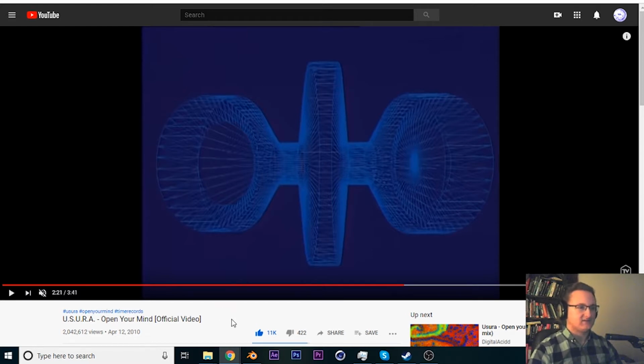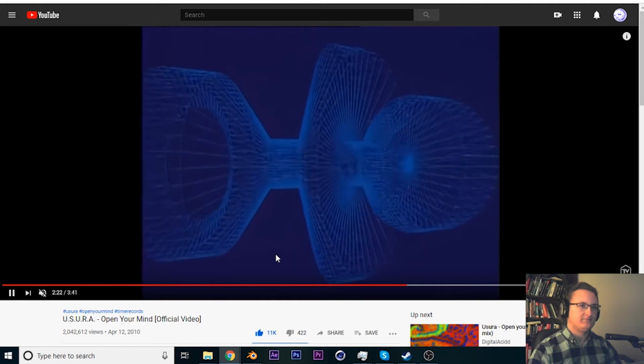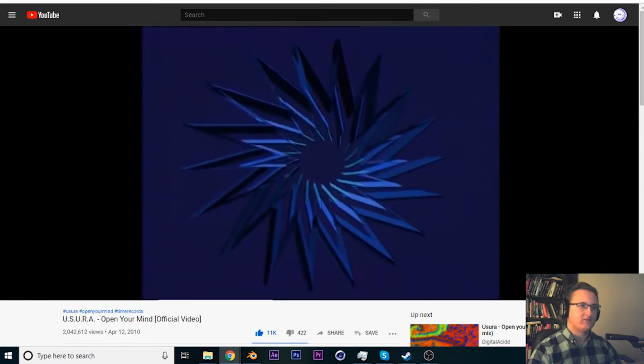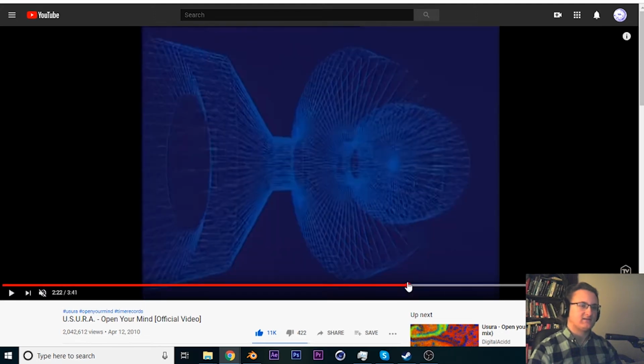And here we have this track from a song I found called Open Your Mind. It's kind of like a techno sound. But here's the effect that we're going to be recreating today. So we got some of the geometry, and then we have this kind of wireframe effect that's going on. And we're going to start by going into Blender.